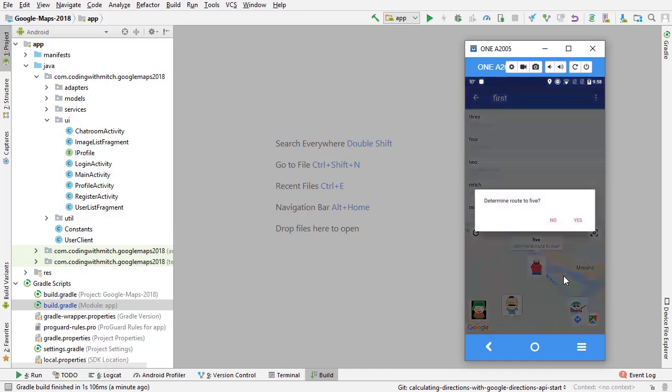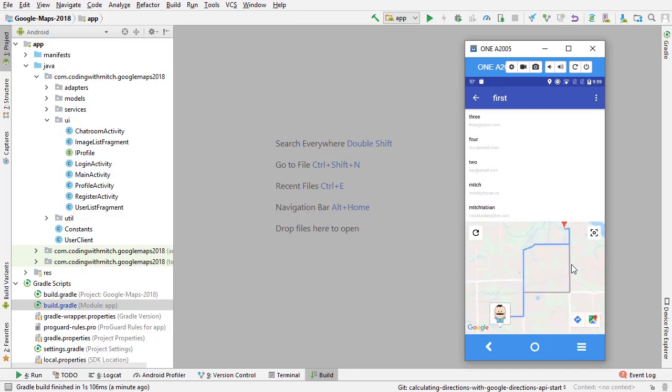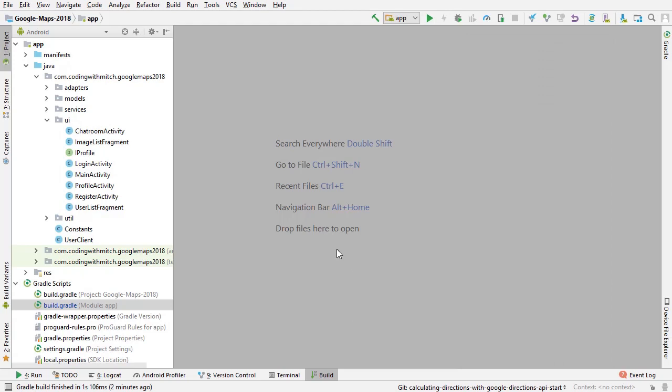We'll click on one of the users, determine the route to them, click yes, and then some information is going to print to the log, giving us some information about the directions. And in later videos in the course, we're going to work on the rest of the stuff, which is adding the polylines, adding the trip markers and all that kind of stuff. So let's get started.